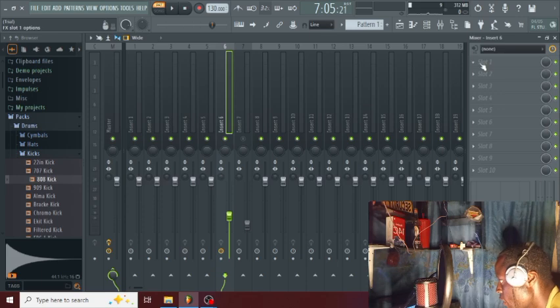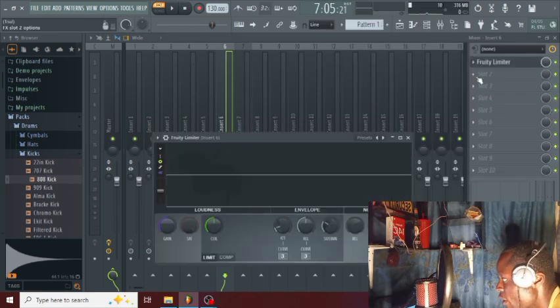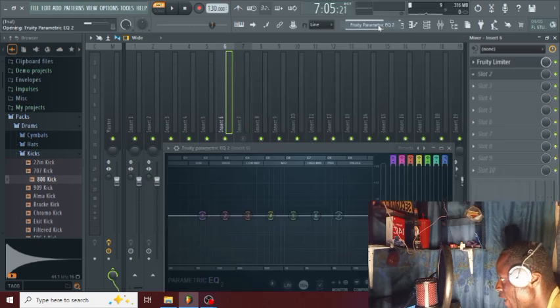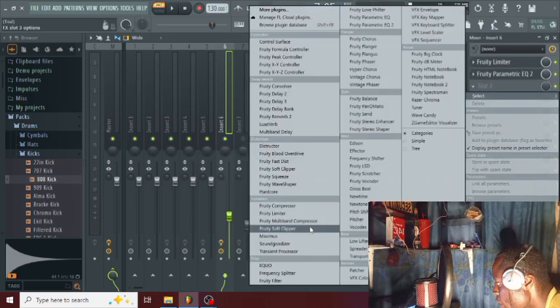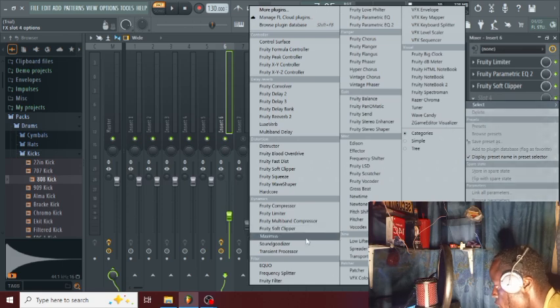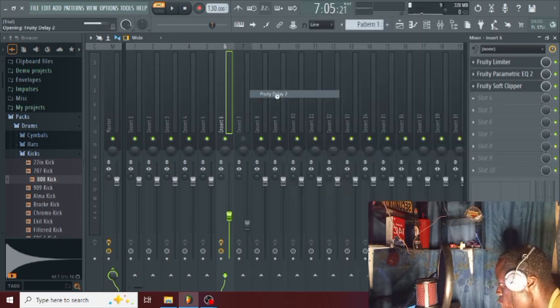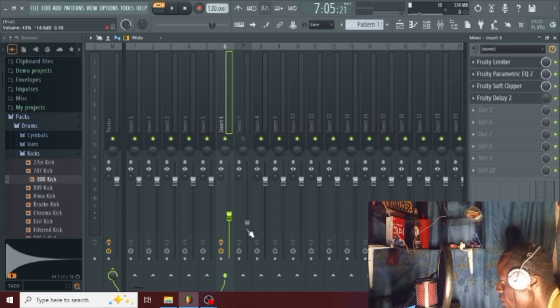Channel 6, I'll click on slot 1, add the Fruity Limiter. On slot 2, I'll add the Fruity Parametric EQ 2. On slot 3, I'm going to add the Fruity Soft Clipper. On slot 4, I'm going to add the Fruity Delay 2. Then turn the mix level right down to 1%.